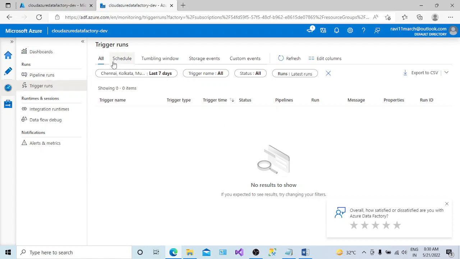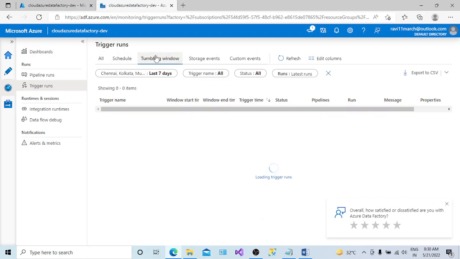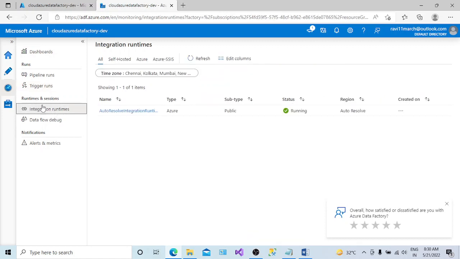And as I told you in the theoretical part, triggers are of 4 types. Here also you can see it could be a schedule trigger, a tumbling window, storage events, and custom events. So 4 types of triggers are available here. Then we have runtimes and sessions. Here we can create an Azure integration runtime.